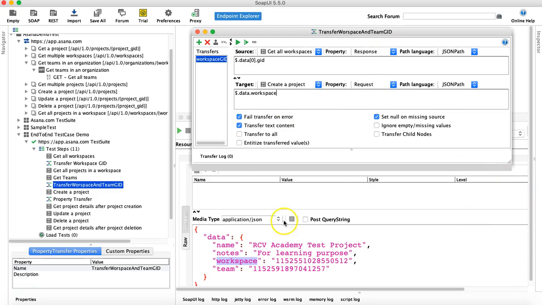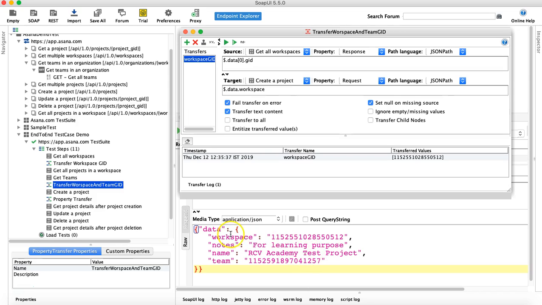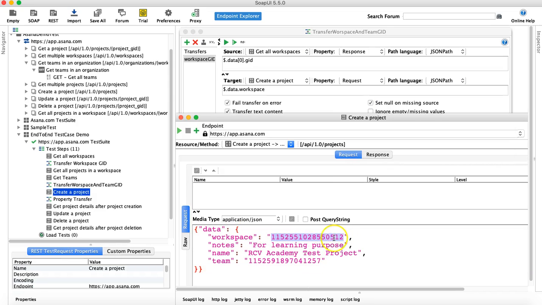Okay, and now if you try to run this property transfer, the workspace node will be populated with the workspace GID. Let's try run it, and it will run, and you can see the workspace GID has been populated with the workspace GID. Okay, now we have done the property transfer for the workspace. Now the next is the team ID that we need to transfer.